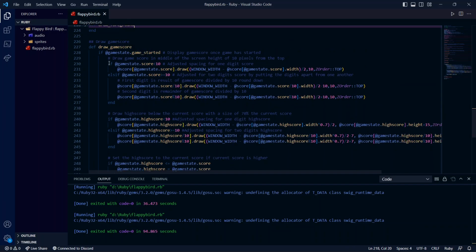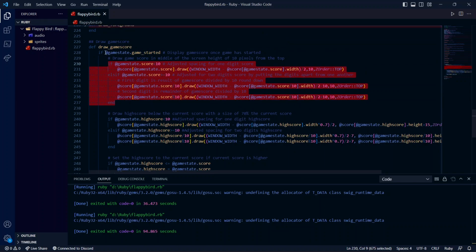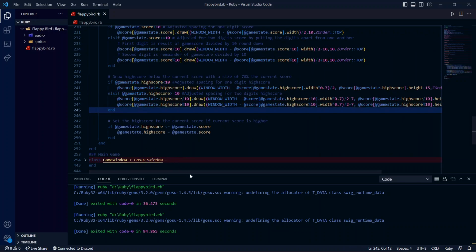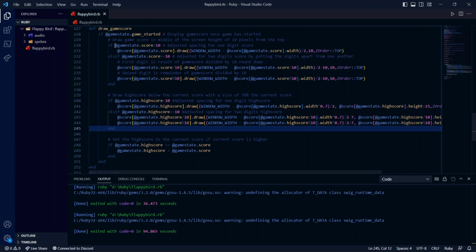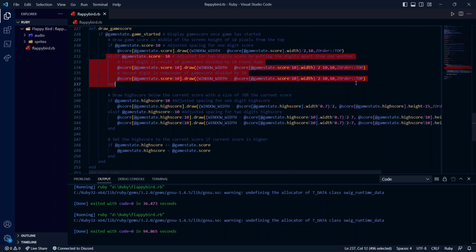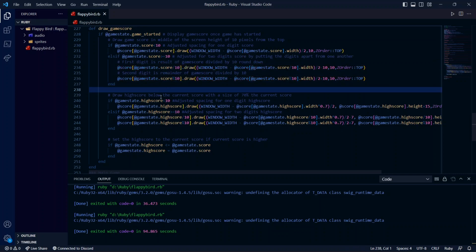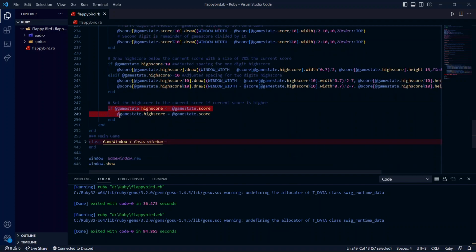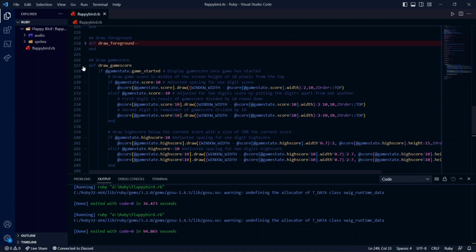Game score here. This is for the current game score, the bigger number, right? Once the game started, the game score starts counting and displaying, and we have the high score here. For one digit, we have this, and I've adjusted it for scores higher than 10. I don't know what happens if the score goes above 99. And the high score is set to the game score if it's lower than the current game score.